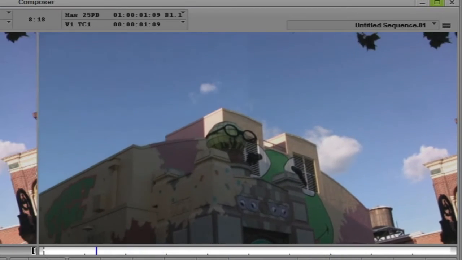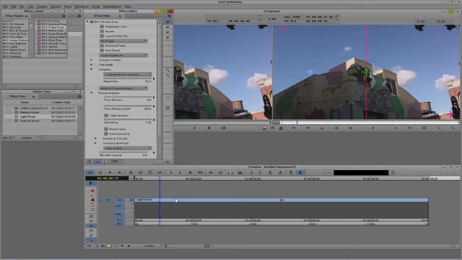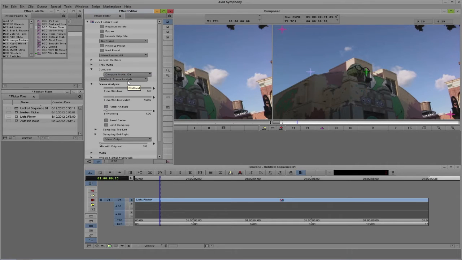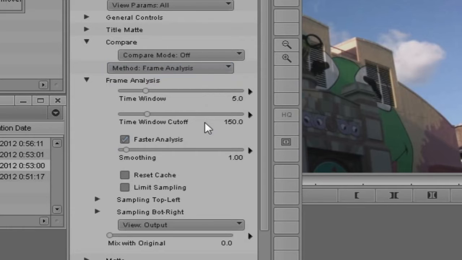Now I'm just going to come back here for 1 second, and let's just step in because I want to show you really what you're going to be adjusting when you apply this effect. So let me just turn compare mode off for a second here. Really where most of your work is going to be done is right here inside frame analysis, right there. Now, basically what's going to happen is the first thing you need to decide is, okay, well, what type of flicker fixing do I want to do? Do I want to do a frame analysis? Do I want to do a temporal smooth RGB or a temporal smooth YCC? Now, in most cases, probably about 99% of the time, you're going to be using a simple frame analysis.